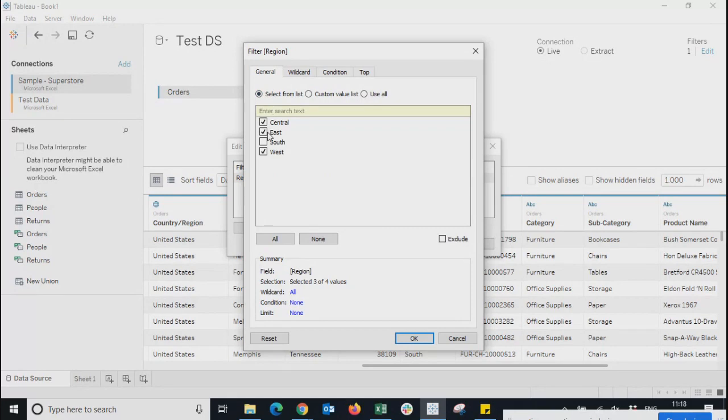So coming to this case, let's say we don't want to include the south part, but we want Bangalore in this list, so we can add that to our wildcard. So while the rest of the cities from south are excluded, only Bangalore will be included.